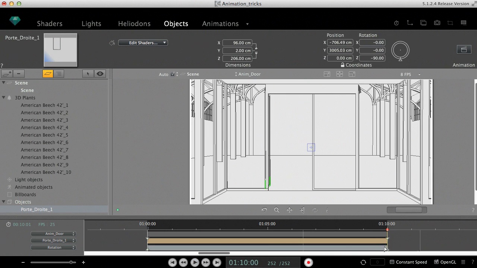To make the door close, we'll simply create a copy of the keyframe of the closed door. Hold down the Alt key on the keyboard and drag a copy of it into the last moment of the sequence. Between keyframes, Artlantis interpolates the values. All you need to do is to define the key moments of your actions and let Artlantis do the rest, like here in our example with the door.